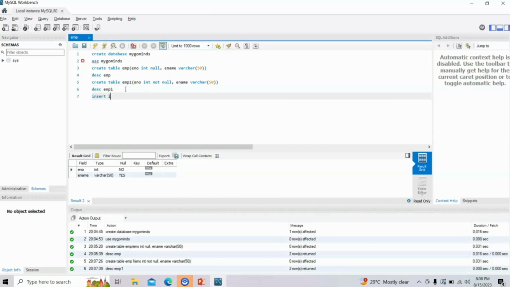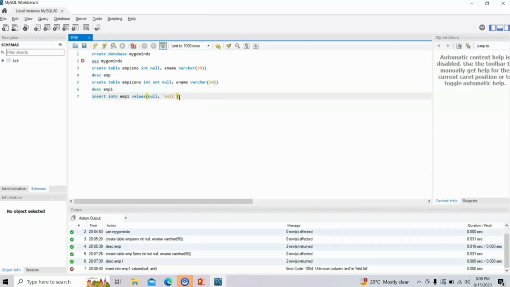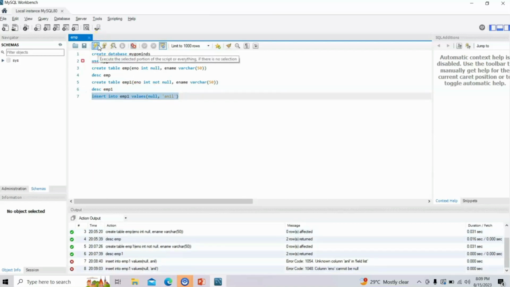Insert into, need to give single quotations and then select it and execute it. Here we can see the error: column name enumber cannot be null. That means when we specify not null constraint, then we cannot insert null values into that column.